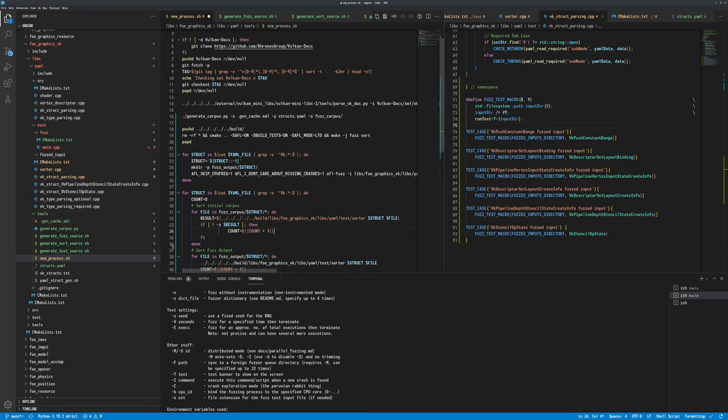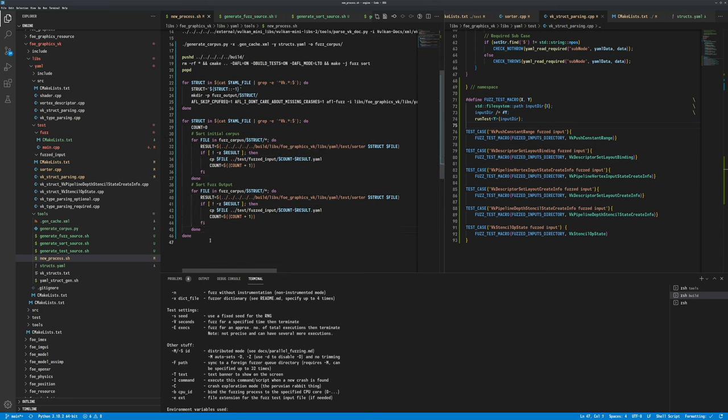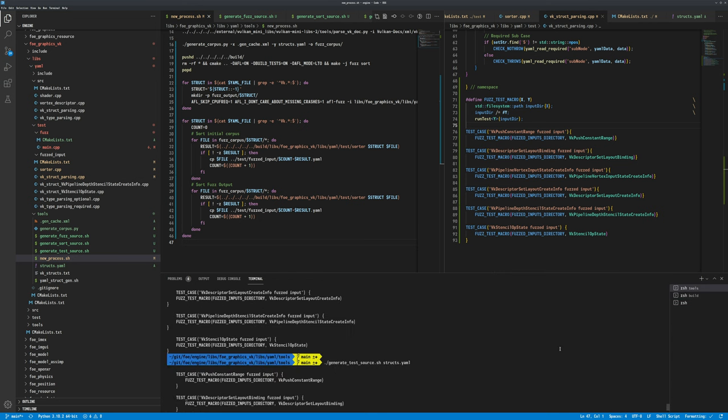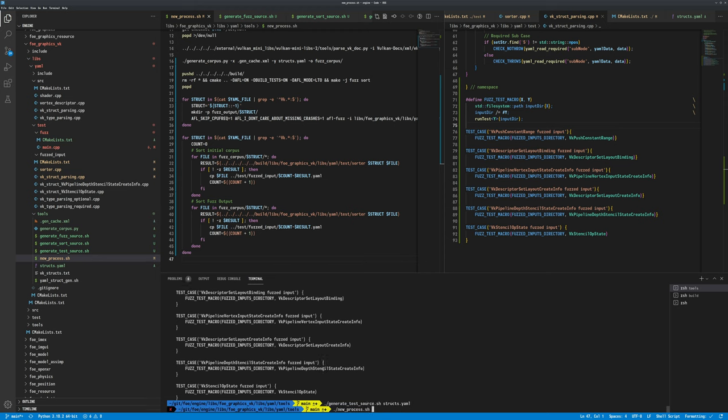If we actually got a good result out of it, then we're copying the file back one directory and putting it into test fuzzed input. And it's count results.yaml. That's what we're doing. We've got the same thing for the fuzzed output. Then we will be doing the testing. So this is going to take a little while to run, presumably, if it's working at all. New process.